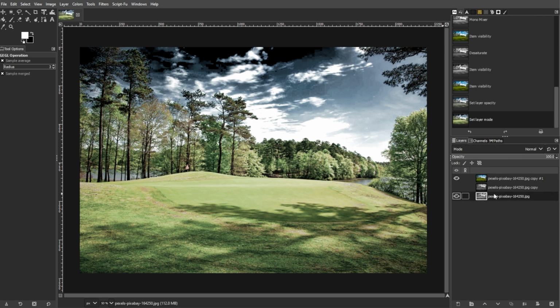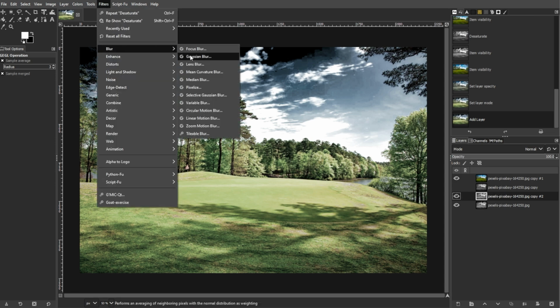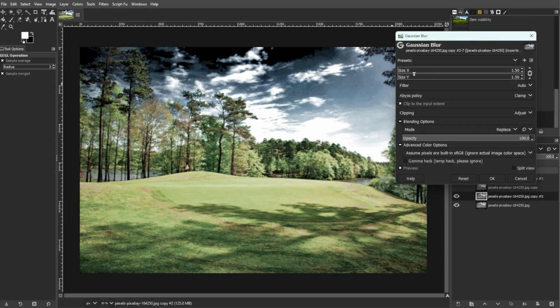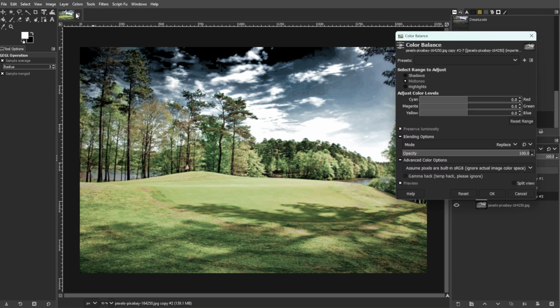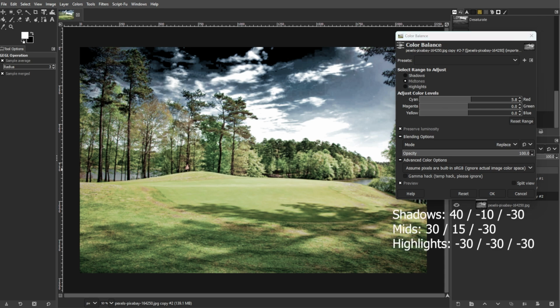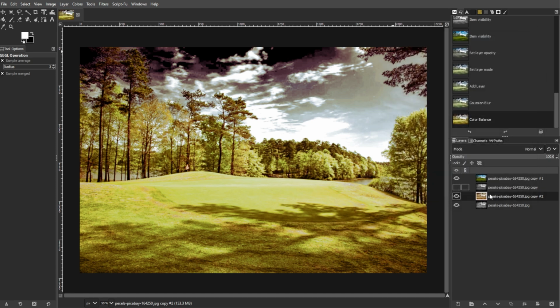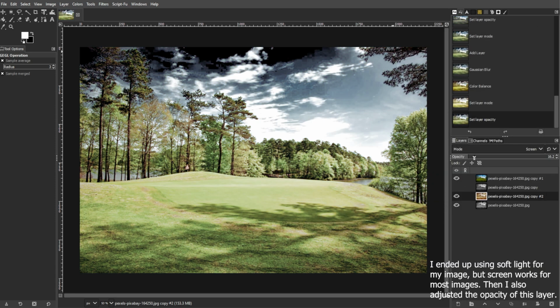And to create a dreamy effect, duplicate the grayscale layer and apply Gaussian Blur by going to Filters, Blur, then Gaussian Blur, and apply a radius between 20 to 40 pixels depending on your image size. Now, adjust the color balance by going to Colors, then Color Balance, and choose a dreamy color. Then set the layer mode to Screen.